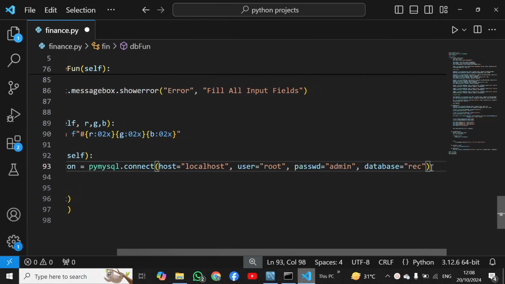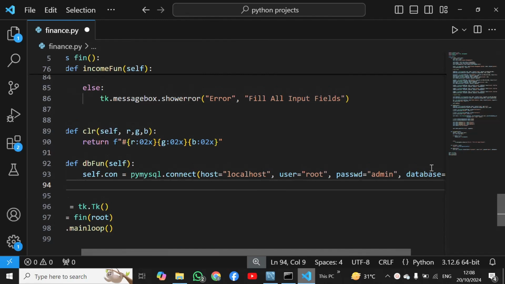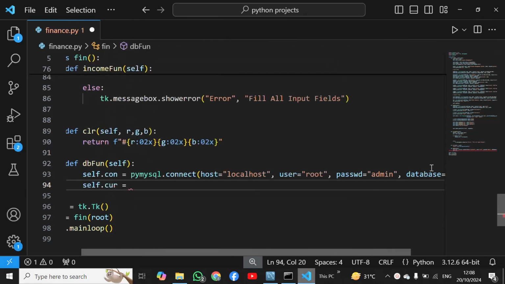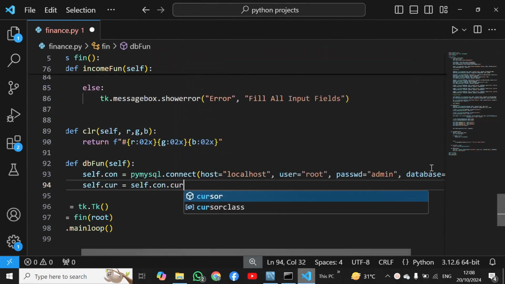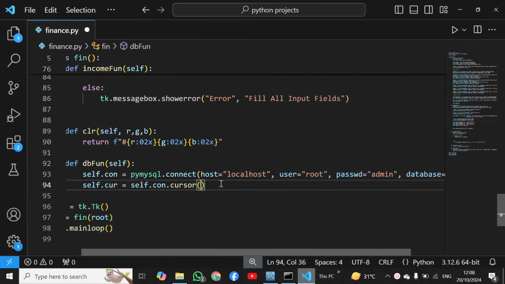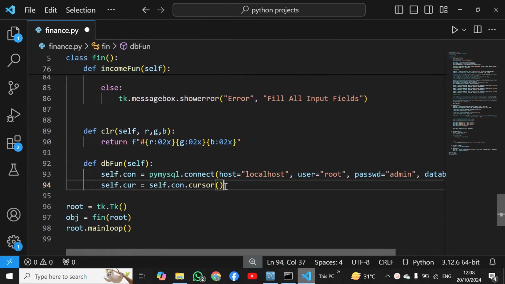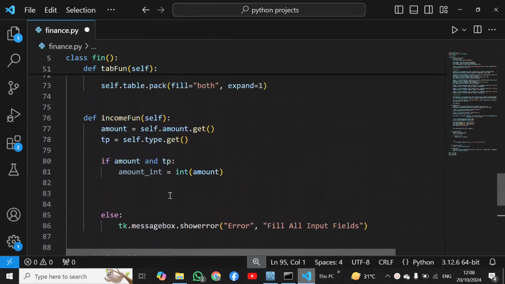Next I have to create the cursor, self.cursor, this is an object, from self.connection. Now we have to access our cursor. In this way we are connected with the database, and then we are accessing the cursor from the database. So now we can use this function to connect with the database.